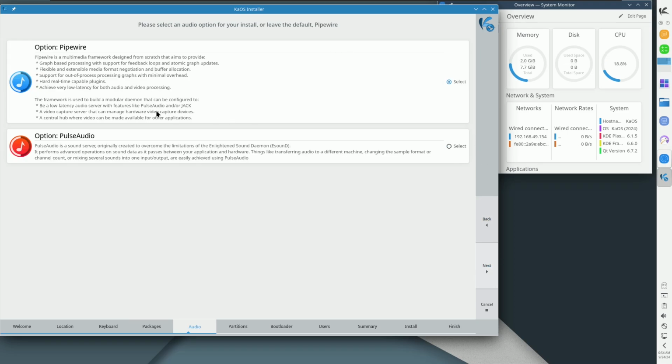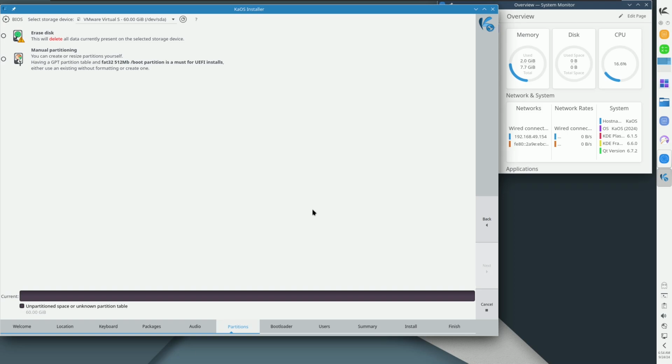Click on next. Here is the audio information, and also the installer kind of looks different from the previous version, as you can see. And also there are options for PipeWire if you want to choose PipeWire, or else if you want to choose PulseAudio, it's clearly up to you. Click next. Here are the partitions.